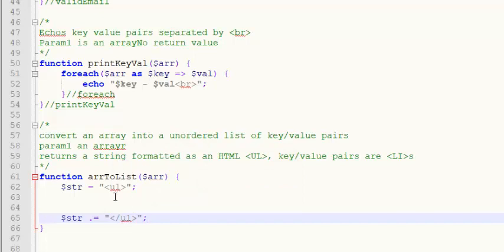So I don't know how many items are in this list. That's going to be handled by repetition, but I can tell you it's going to start with an opening tag and it's going to end with a closing tag. That dot right there means we're concatenating onto it. We're not concatenating here because it's the first thing we're doing. You could do that, but it doesn't really make sense.